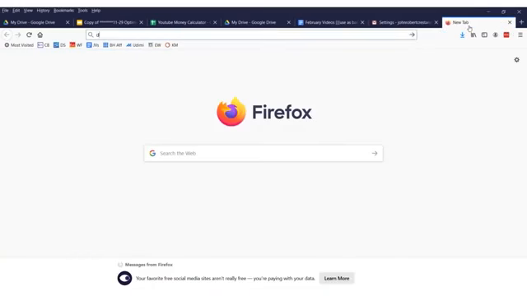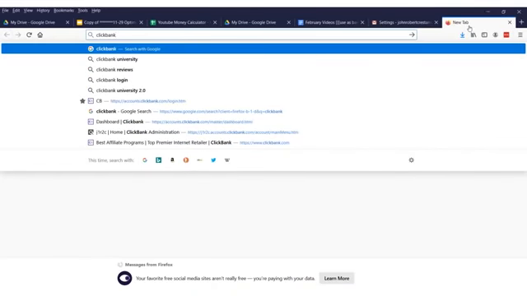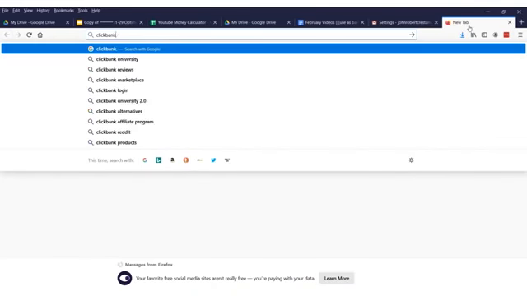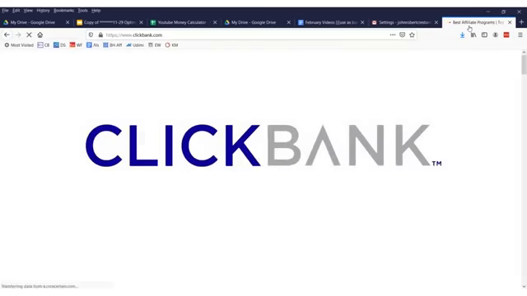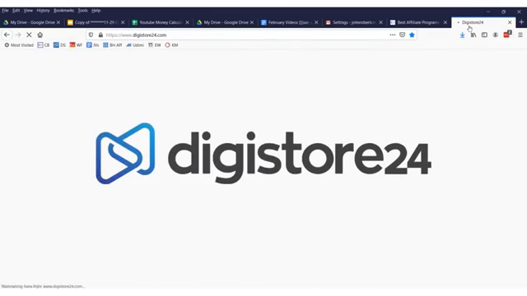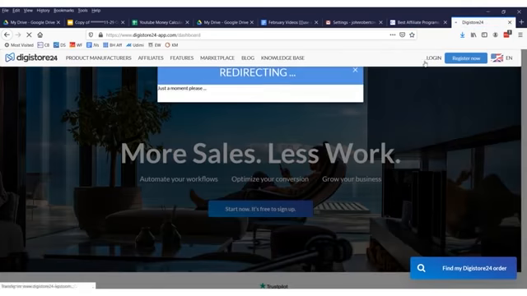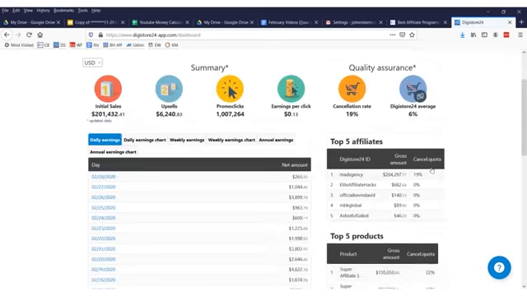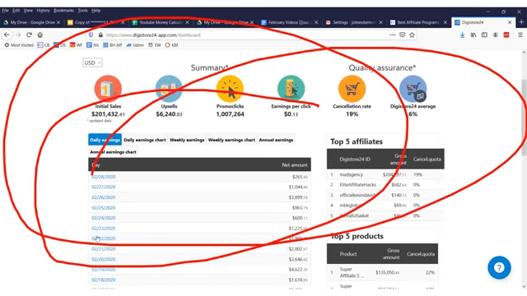Now, the site I prefer to use for affiliate marketing, there's two sites that work very well. I prefer to use one of either clickbank.com or Digistore24.com. Now, Digistore24, as you'll see, I've made over $200,000 so far.